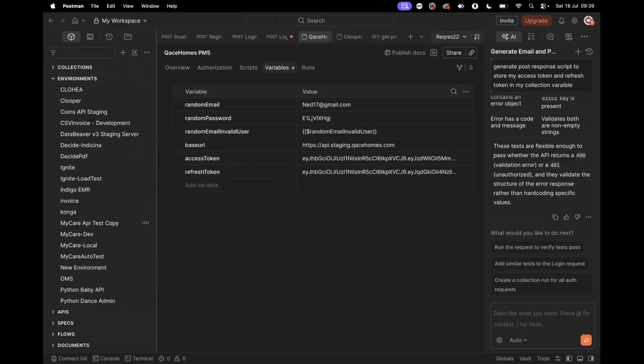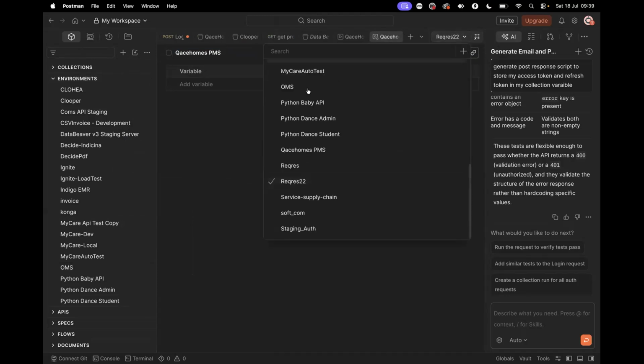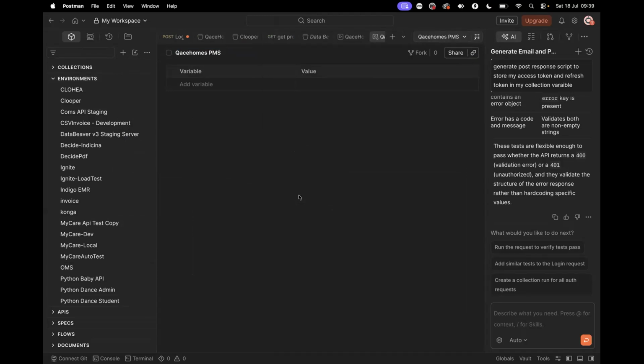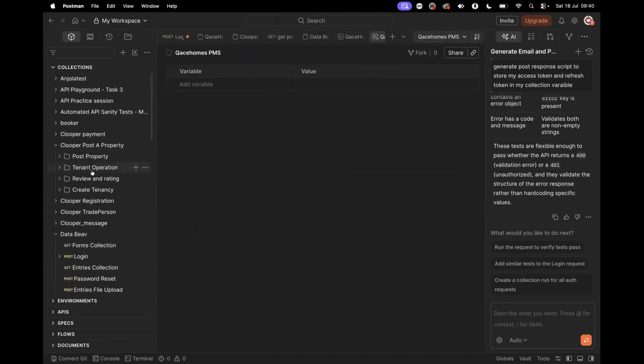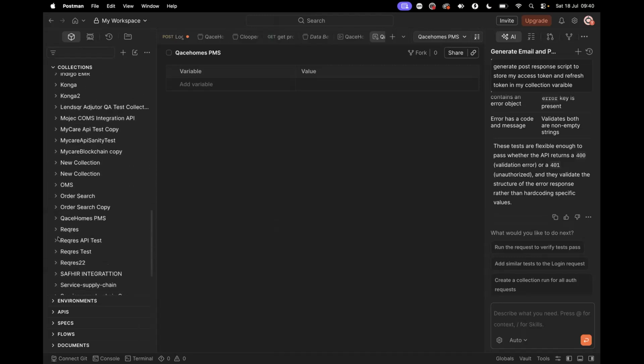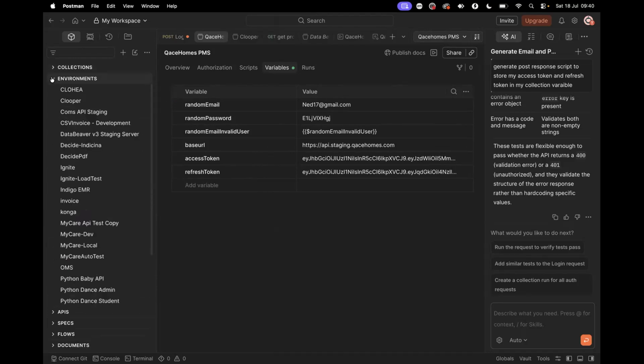You can add a new environment called KSOMs PMS. And what that means is that every time you want to test, you must select your environment. Now, what environment variable does is that any collection can use the selected environment. But for collection variable, only the KSOMs collection can use this variable, because it's inside the KSOMs collection. But for environment, any collection can use this.